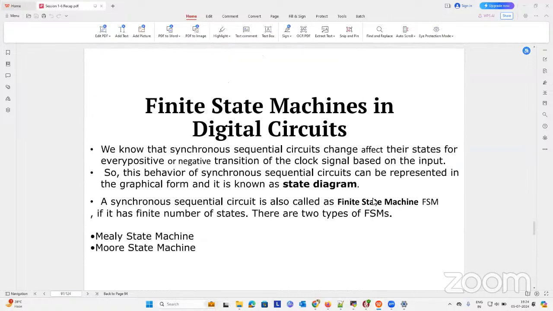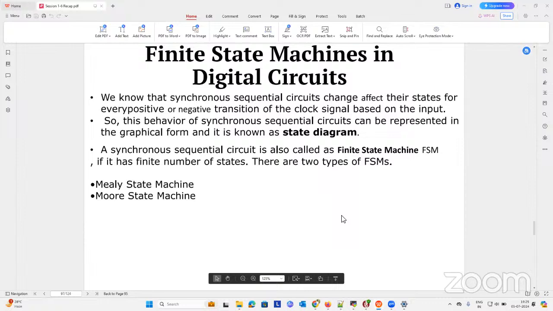Next concept is finite state machines and digital circuits. Finite state machines are like an algorithm or flow chart, what we see in our C programming language in our engineering first year. In a similar way, to generate hardware or to write a behavioral Verilog code or a behavioral hardware description language, they use finite state machines. There are two types of finite state machines, Mealy state machine and Moore state machine.